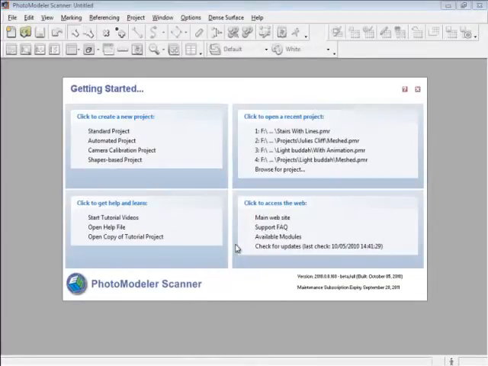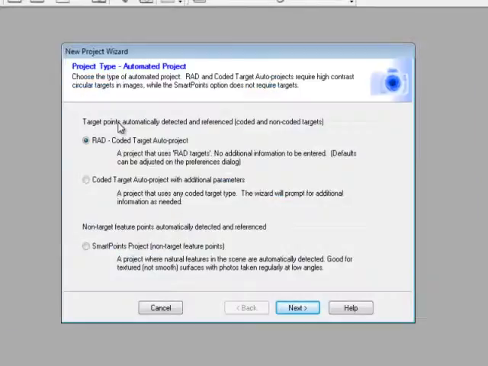Once the targets are printed, they can be added to the scene, the photos taken, and then to start an automatic project, select Automated Project from the Getting Started dialog. Usually, RAD targets are the best choice, but for legacy coded targets or a mix of coded and non-coded points, you can use the additional parameters path.